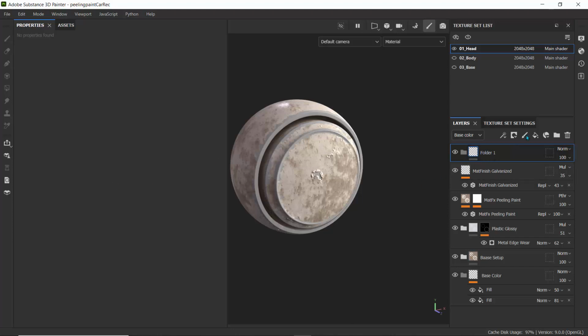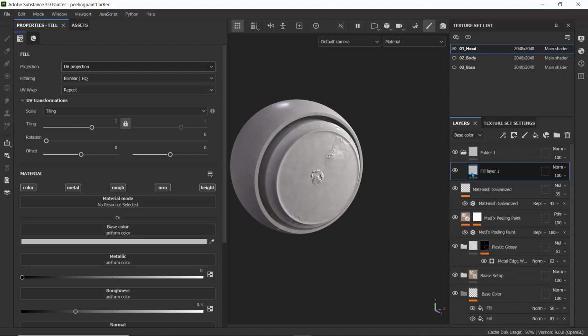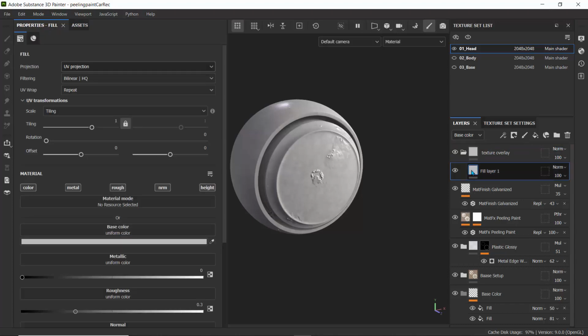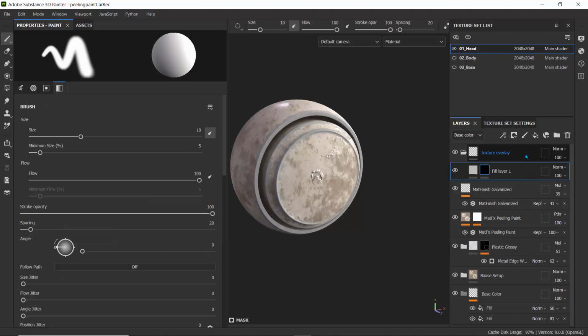So what I'll do is to quickly create a fill layer, and this is part of this group, and I'll just call this group texture overlay. So I have my fill layer. So with the fill layer selected, what I'm going to do is to add a black mask. So add a black mask.